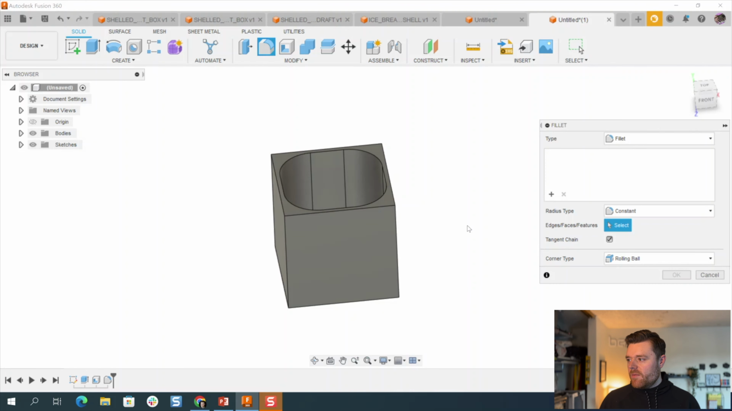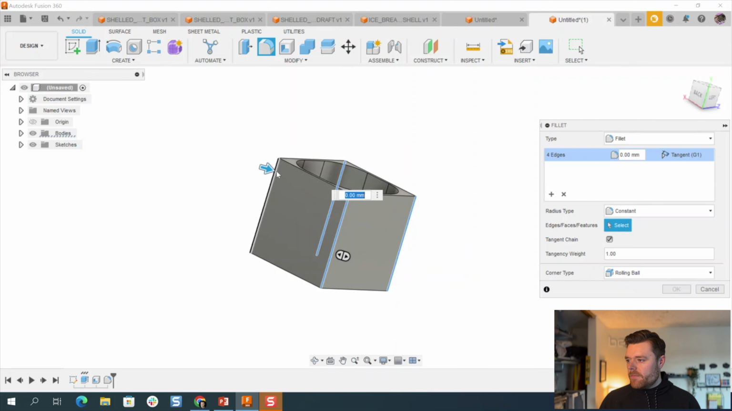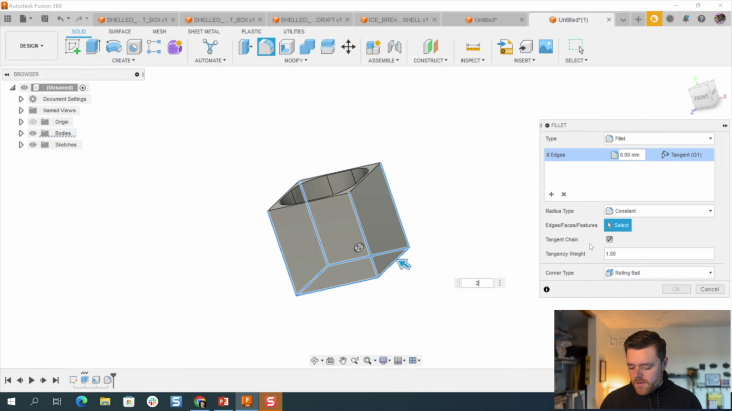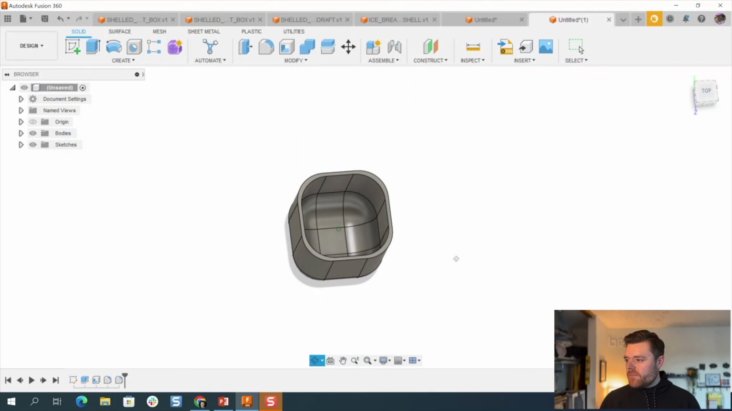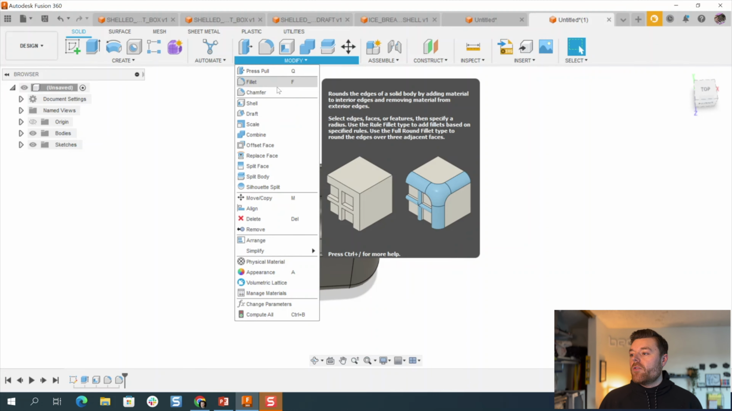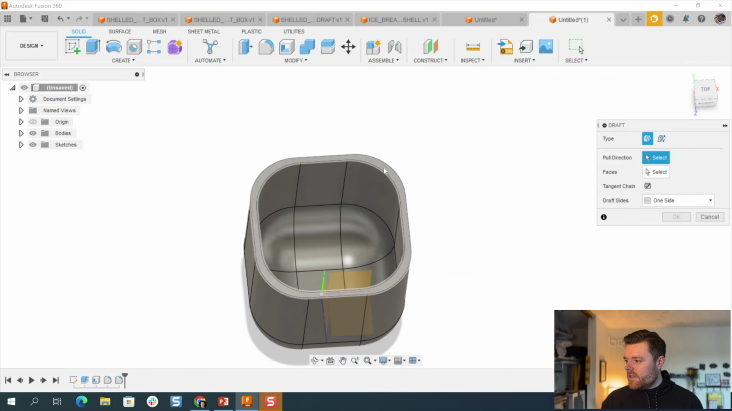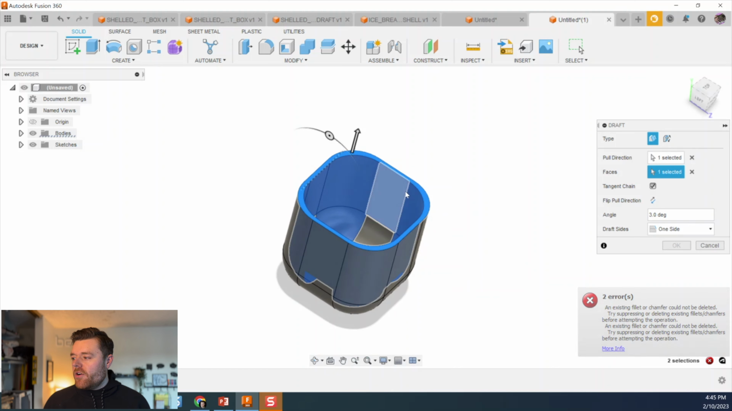So fillet, and then we'll do the outside. Control selecting all the way around. 25. Great. Now let's try to draft this. Select the top face here. Top face there. And then all of our faces, it's going to give us this error, right? An existing fillet or chamfer could not be deleted. Try suppressing or deleting existing fillet.